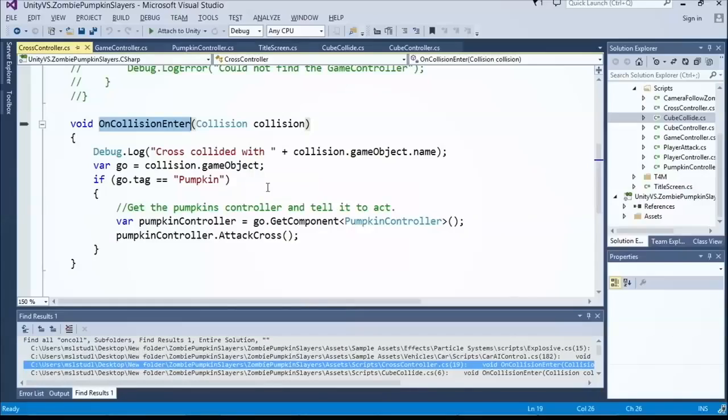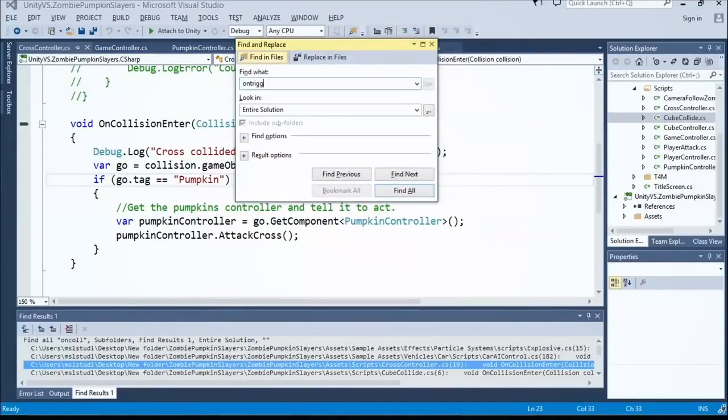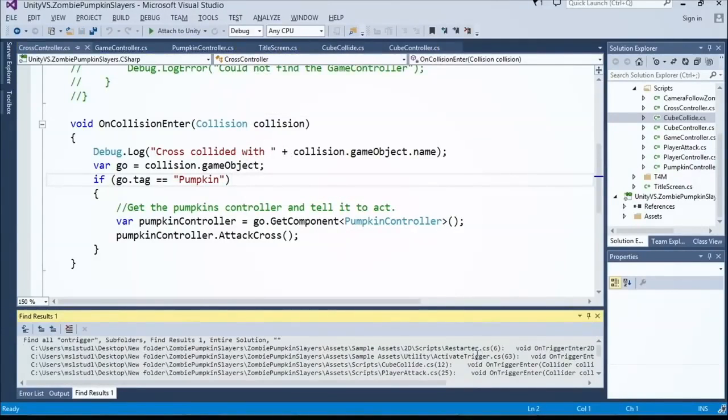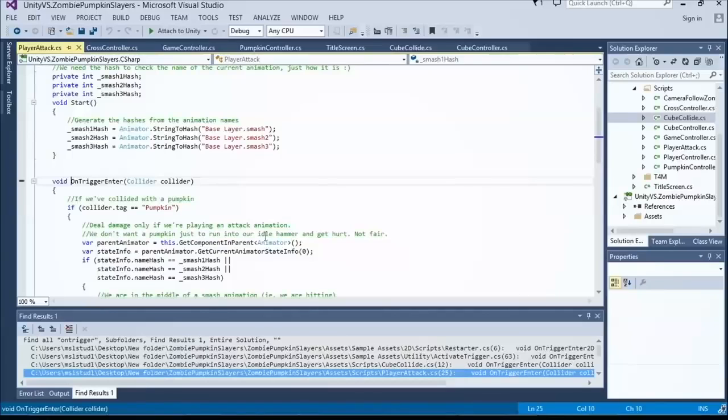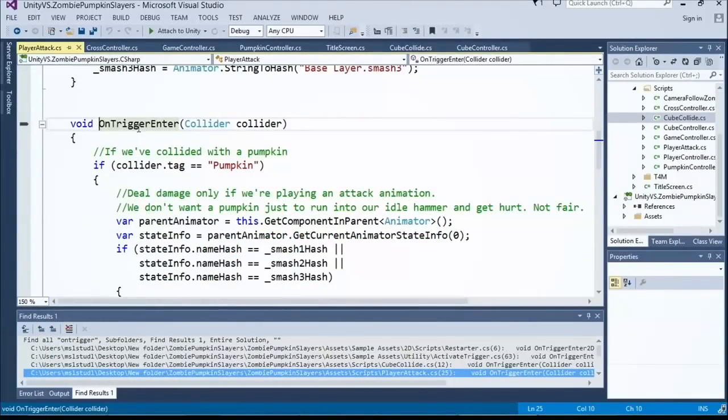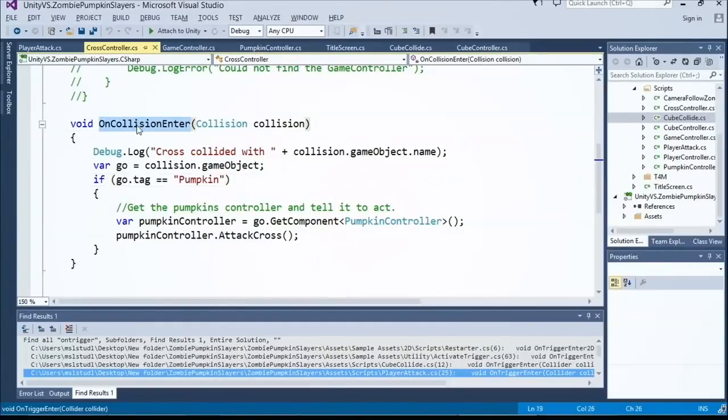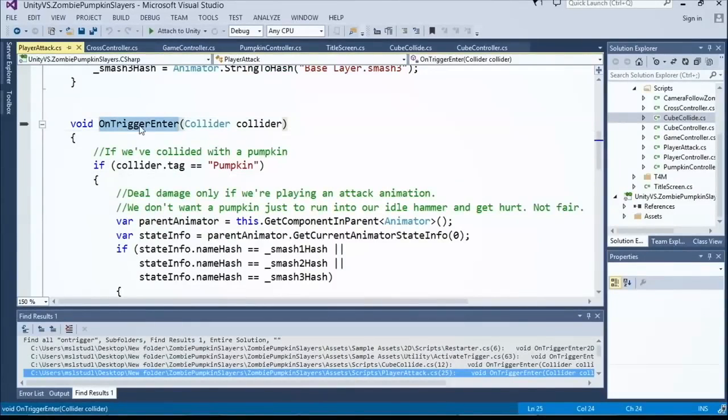I'll show you this here. One important thing to talk about is it's notifying the code event for that particular object. And when you have a trigger, it's no longer on collision enter, it's on trigger enter. Very similar purpose. It's just one notifies you and there's a physical effect. One notifies you with no physical effect.